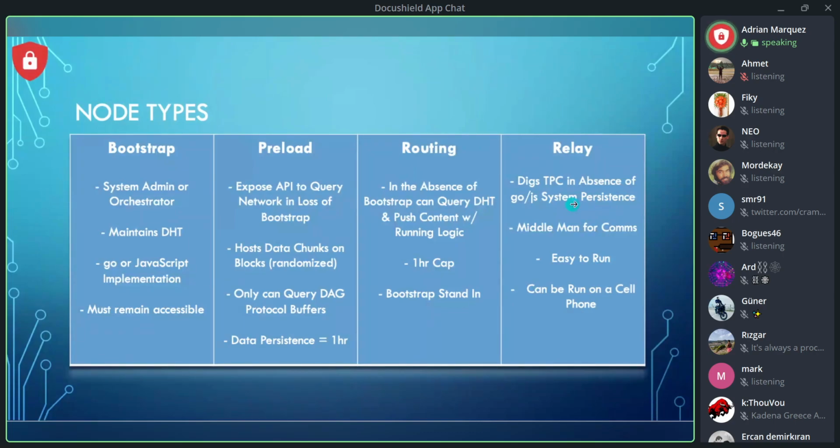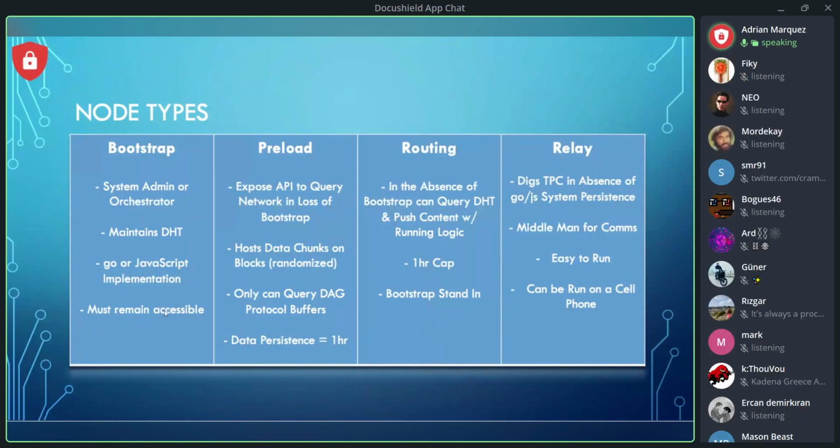So, to start again, the bootstrap node does everything. He's the big man, the orchestrator. He tells everybody what to do. The preload node is used to serve up the data and acts as a backup for the preload. The routing node also acts as a backup for the bootstrap, but it acts as a backup in a different way, more running logic and pushing out assignments instead of just serving up the data. And then the relay digs that tunnel in between the Go and the JS instances and allows us to maintain a persistent network by keeping that middle ground for communication open.